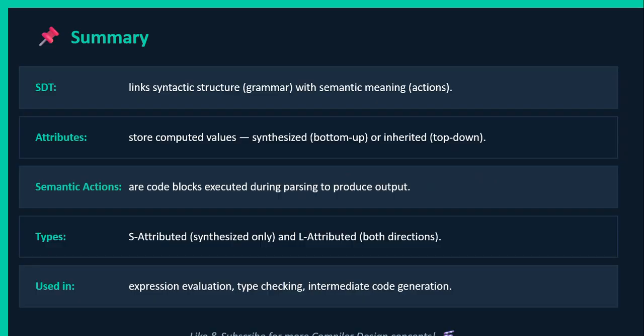Quick summary before we go. SDT links grammar structures with semantic meaning. Attributes store computed values, synthesized or inherited. Semantic actions are code blocks that run during parsing. Two types, S-attributed and L-attributed, used in expression evaluation, type checking, and intermediate code generation.